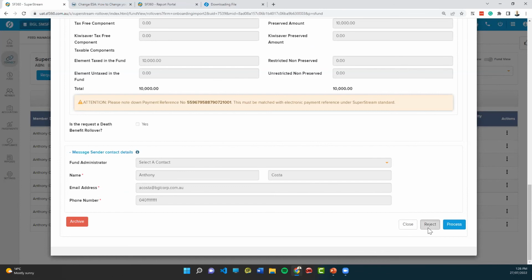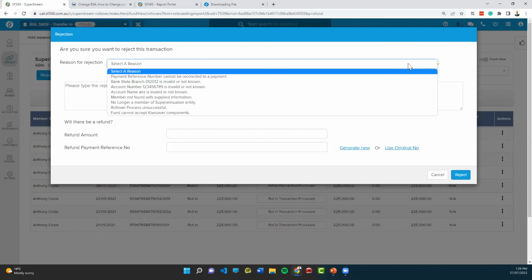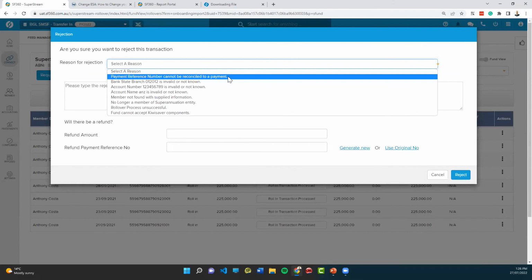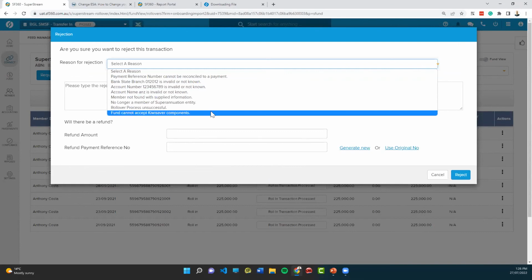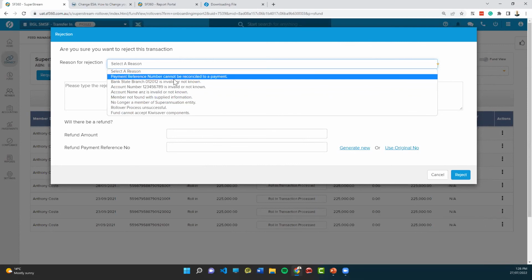So if I click on reject, you'll see here that there are a number of reasons for the rejection using the drop-down menu. As I mentioned before, one of those reasons would be that the reference number does not reconcile to the payment. Or you can see there that there are a number of other reasons, whether or not the member details might not match up with what the APRA fund may have. And we've seen that come through the support chat quite a bit as well.